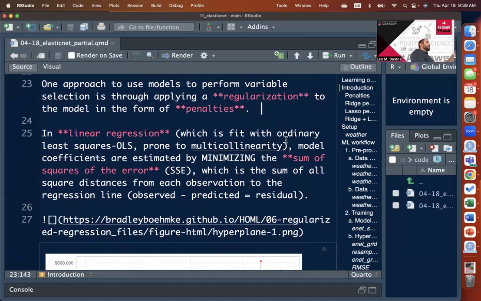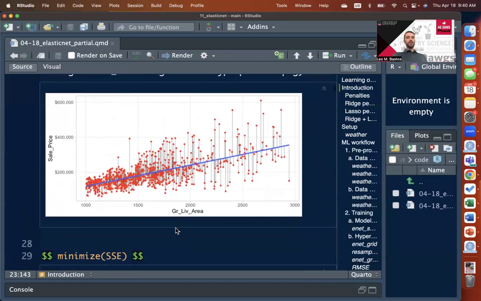So if we just think of linear regression, not penalized, but just linear regression that we're fitting with ordinary least squares, which is what we've been doing up until now, which is prone to multicollinearity. The goal of any linear regression is to minimize the sum of squares of the error. So what does that mean? Here's just an example. It's not from our data, but we have a given X variable, a given Y variable, and we have a scatter plot. I'm sure that at this point you can look at this and say, yes, this is a regression. I see a line going through the points.